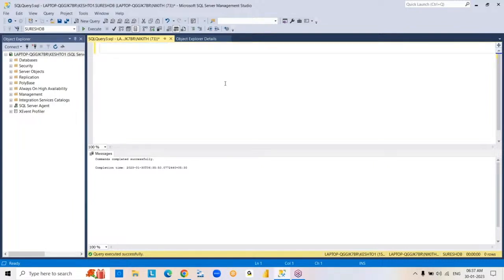Now you have to go for SQL installation. and you have to perform different types of scenarios here.